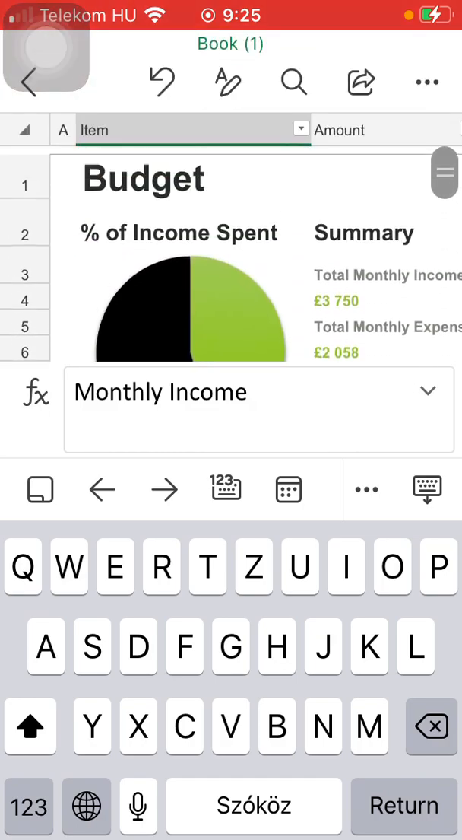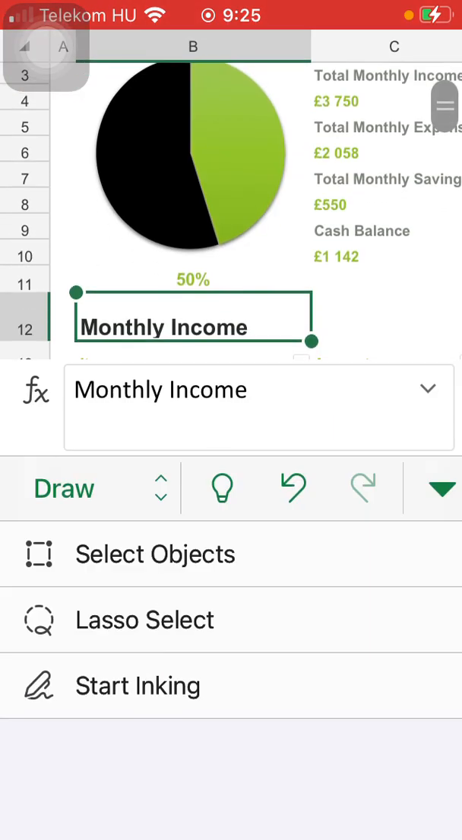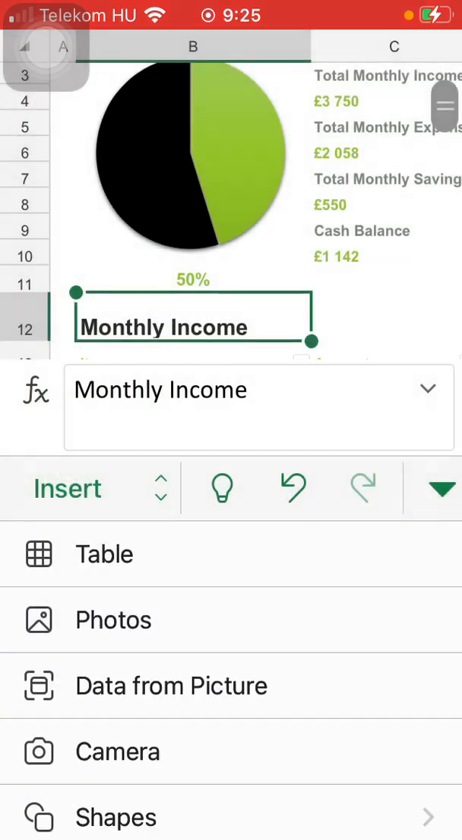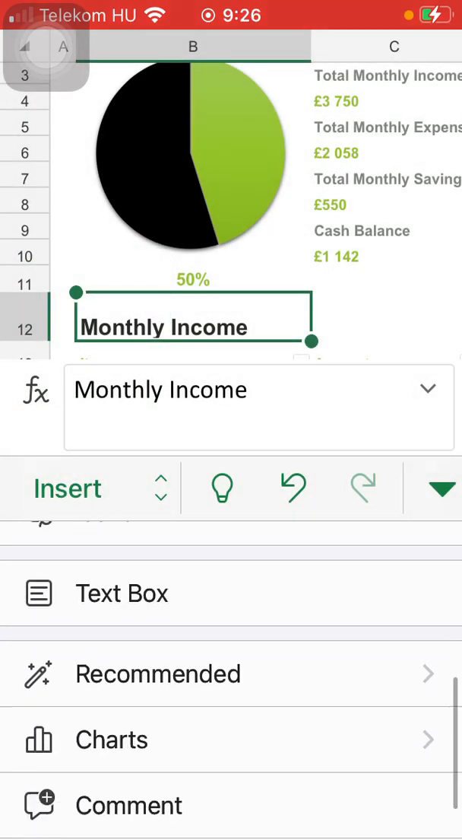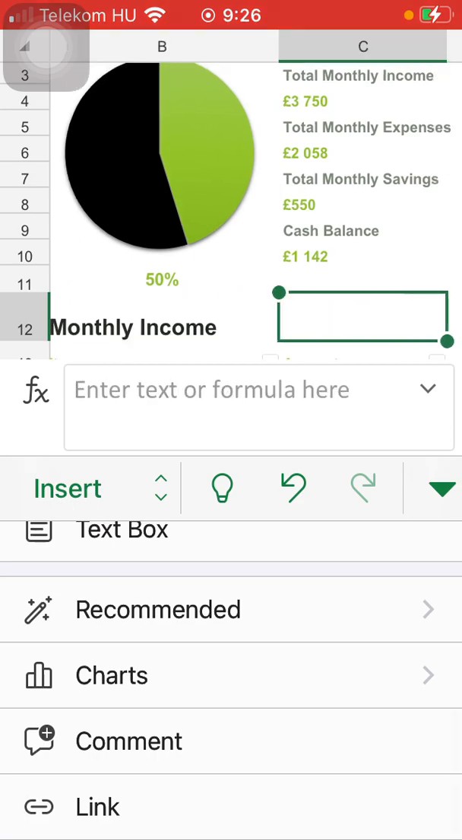So feel free to add columns by going to the insert section. You can add tables, photos, shapes, icons, diagrams, charts, and so on.